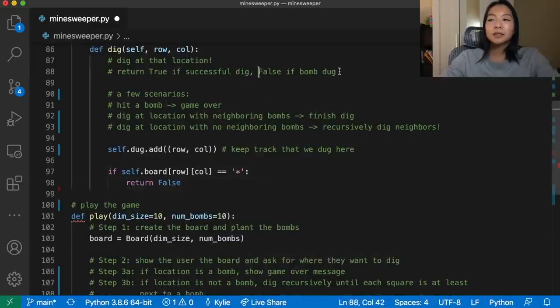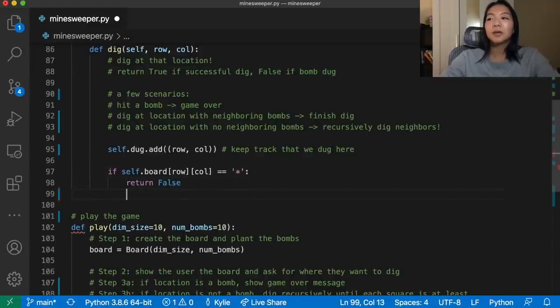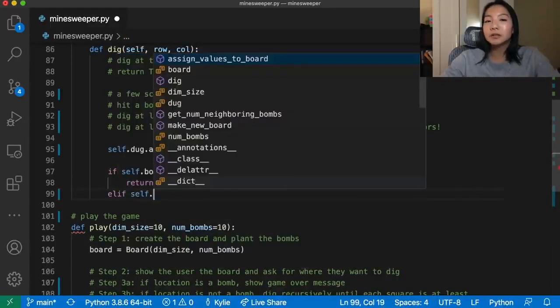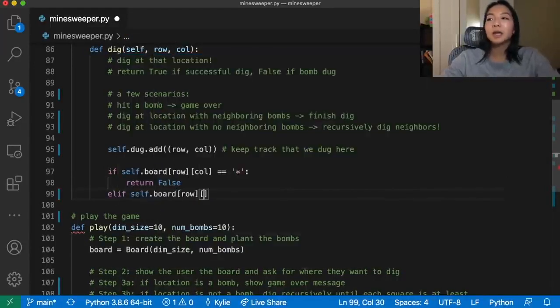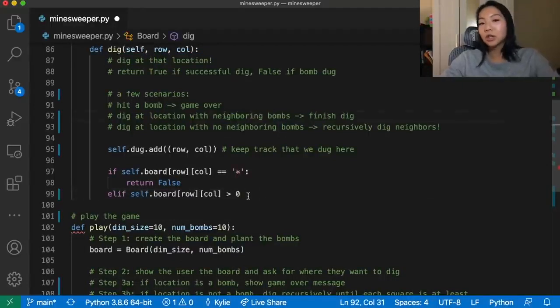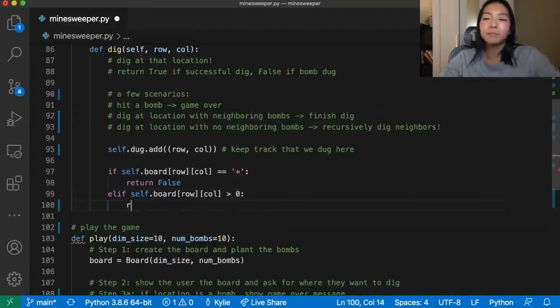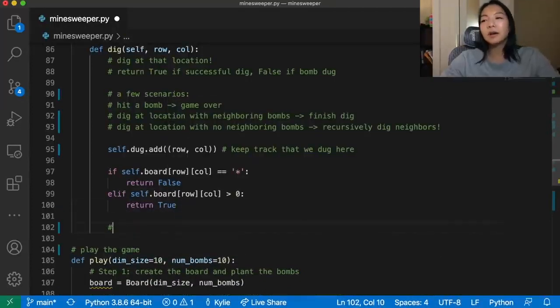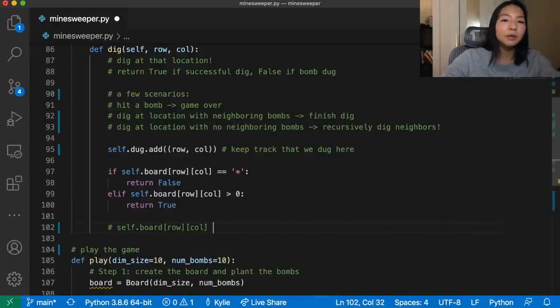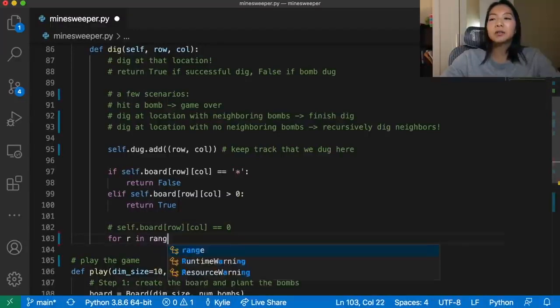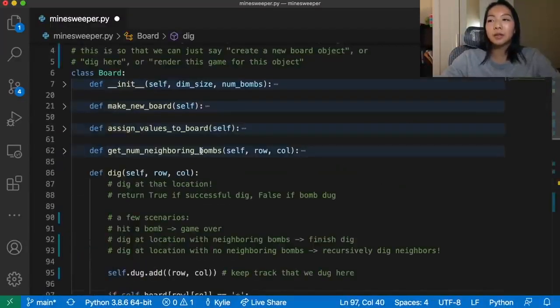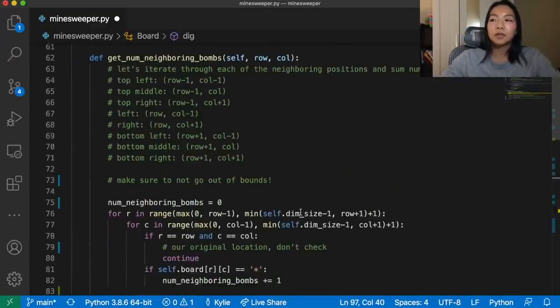Now, if we check that space and it's a number that's greater than 0, that means that we've dug at a location with neighboring bombs and we finished the dig. So we just return true because we did not dig a bomb. So now if at that row and column on the board, it's not a bomb, it's not a number greater than 0, it means that that spot is equal to 0, right? So here we're going to use the same logic from get number of neighboring bombs where we're checking for the neighbors.